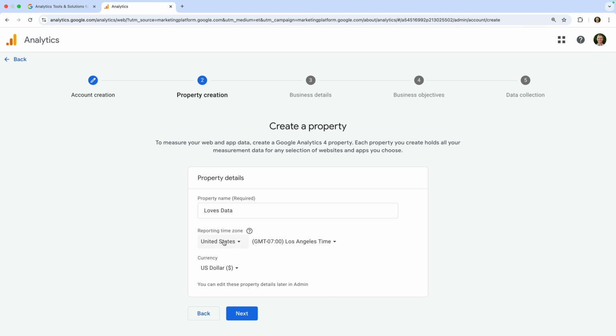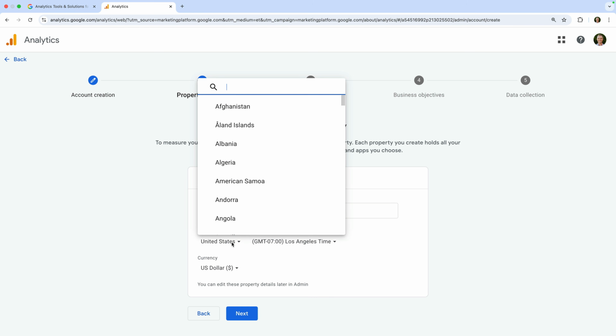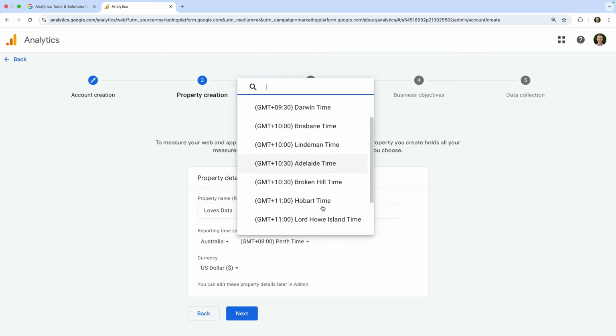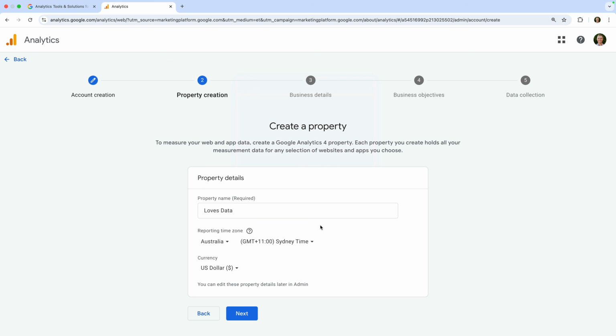Next, we need to select the time zone we want to use for our reports. I suggest taking a little bit of extra care at this stage, because if you decide to change the reporting time zone in the future, then you will either see a gap or overlap in data. I'm based in Sydney, so I'm going to select Australia, and then Sydney for my reporting time zone.